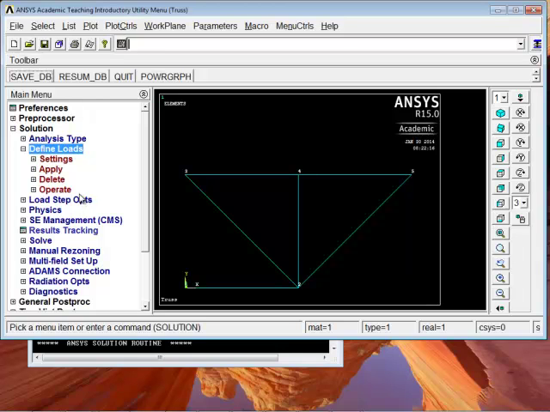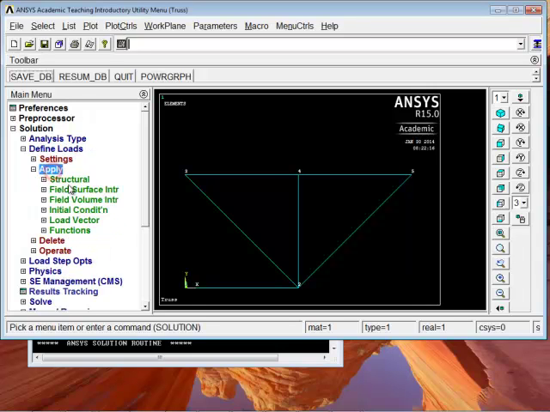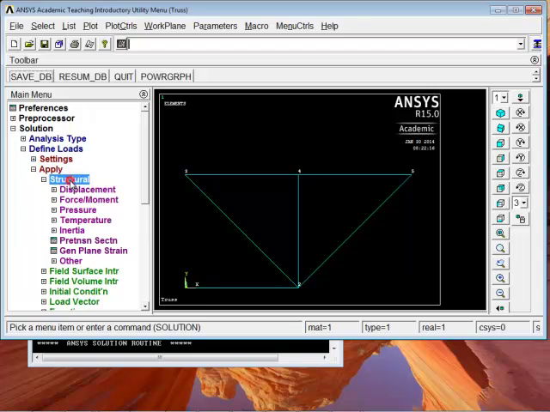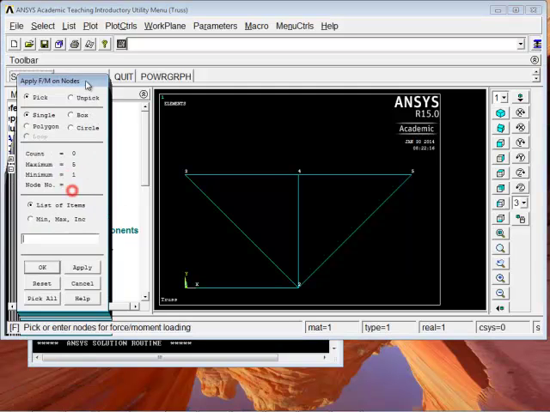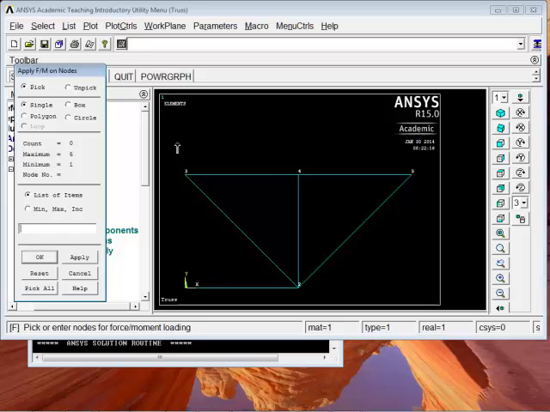And we want to apply loads. So we've got Solution, Define Loads, Apply. And guess which kind we're going to apply? Force, on nodes. So where are we going to apply it? Nodes 4 and 5.